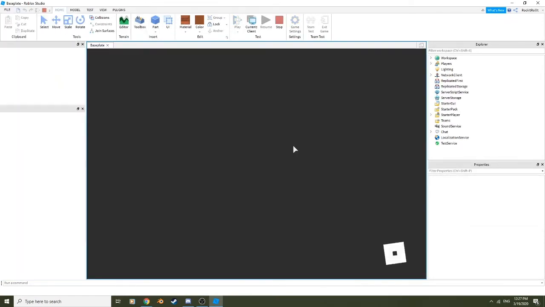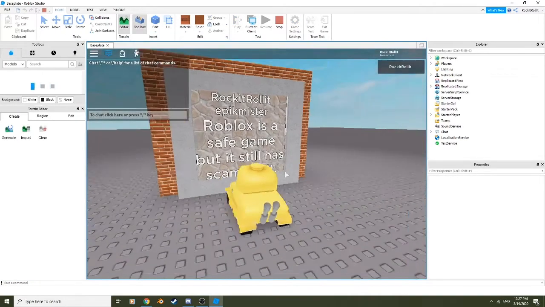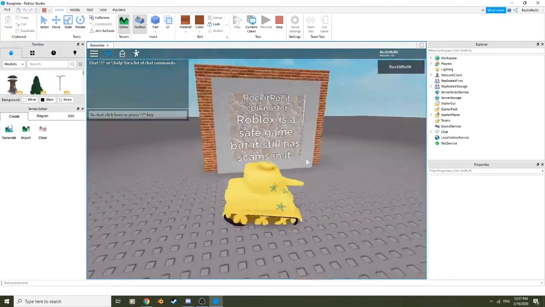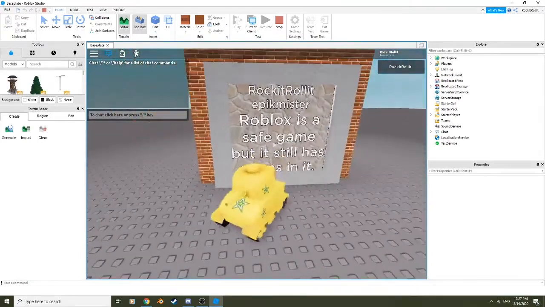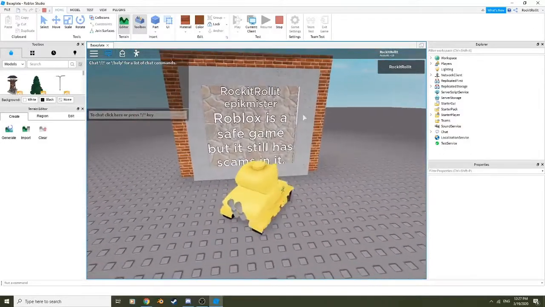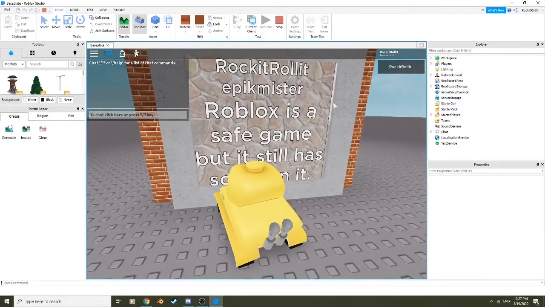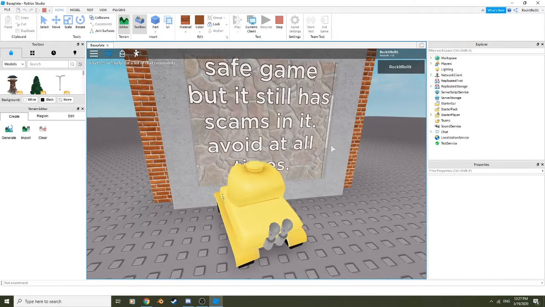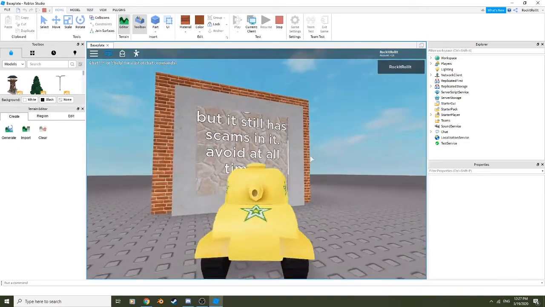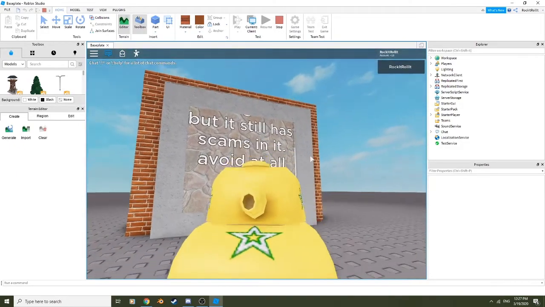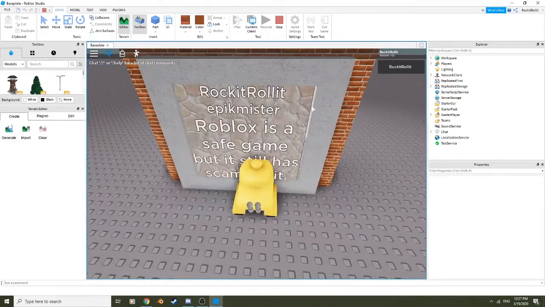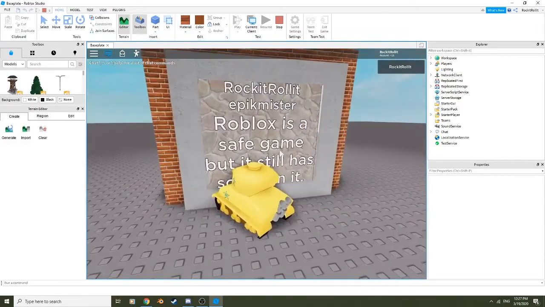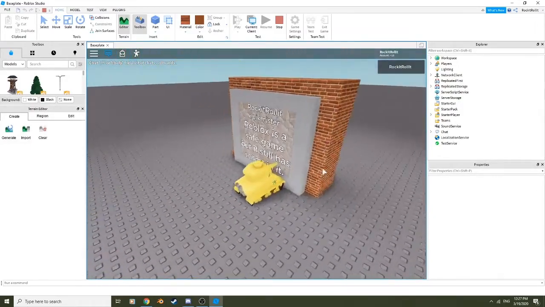And it's like some person going up, and it's like, oh my god, there's a scam up here. Like when you go up, it's like free Robux. I want to check that, and then it just runs into this thing, and it says Roblox is a safe game, but it still has scams, avoid at all times. And it's like, oh my goodness, it's a scam. So yeah, this is just an example. This could be really helpful sometimes.